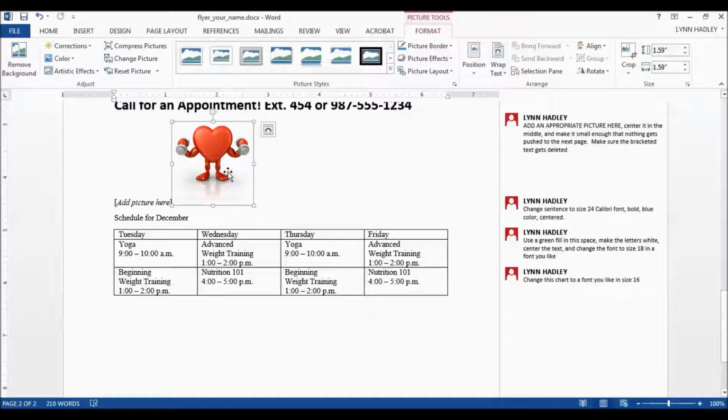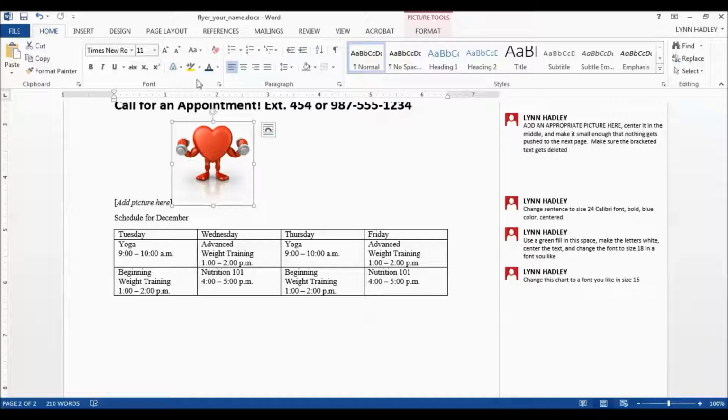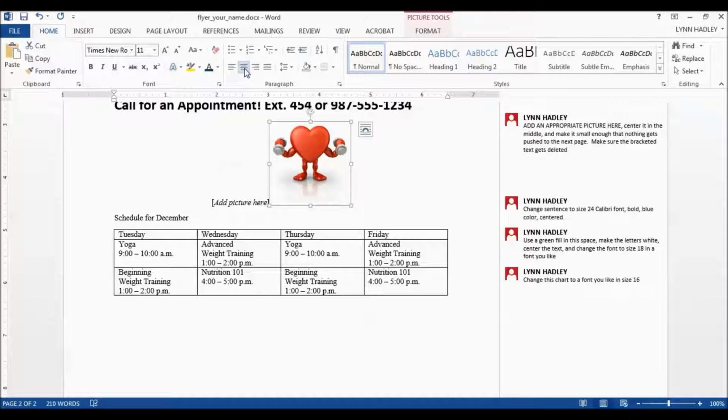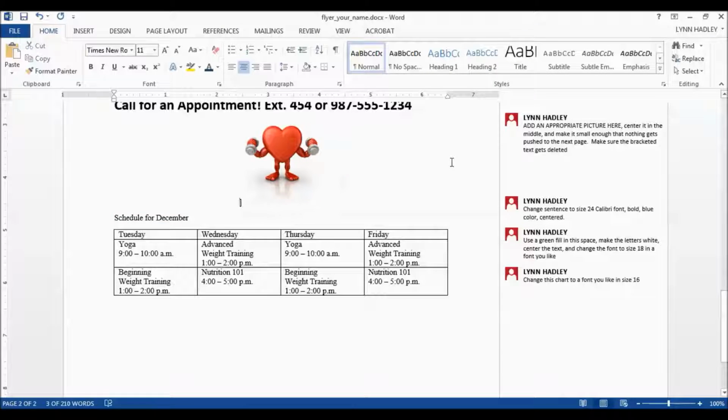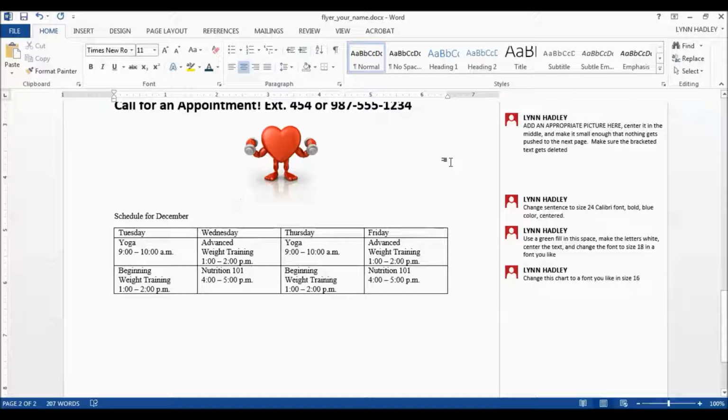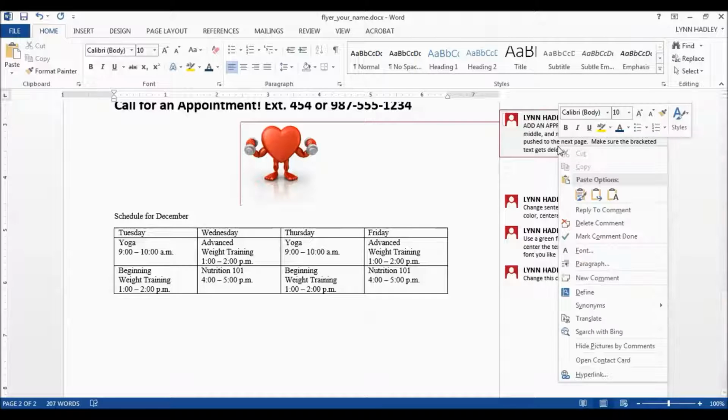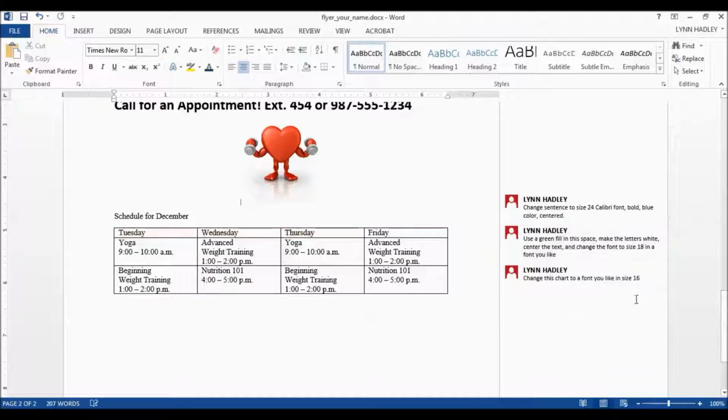So what I'm going to do is go home, and click the center button. Make it small enough that nothing gets pushed to the next page. We already did that. Make sure the bracketed text gets deleted. So we're going to delete add picture here. Okay, so I've deleted that. Have I done everything? Appropriate picture, it's centered in the middle, small enough that nothing gets pushed to the next page, and the bracketed text is deleted. I've done everything, so I right-click here and delete the comment.